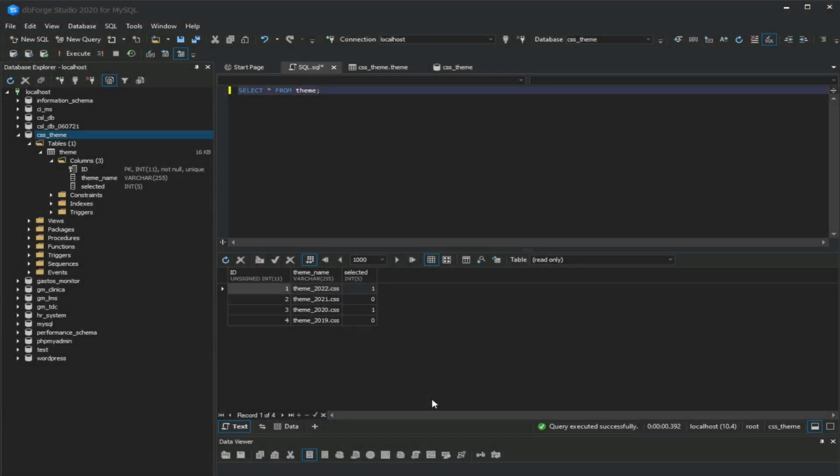So I wrote a simple PHP script that will enable you to change themes based on your own preference. As you've noticed, I've already created a database and I called it CSS underscore themes. Under themes, I only have one table since it's basically for demonstration purposes. Under the themes table, I have three fields: ID, theme name, and selected.